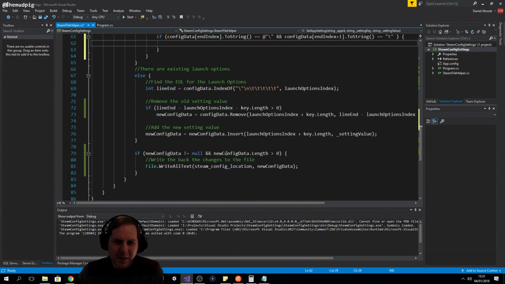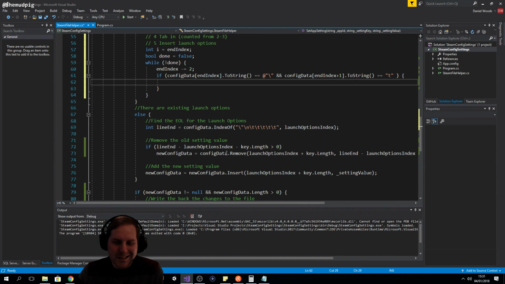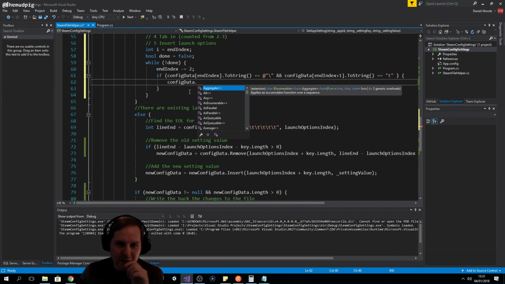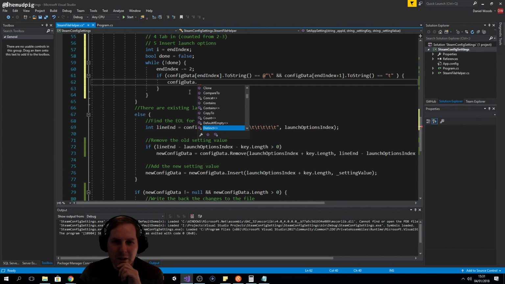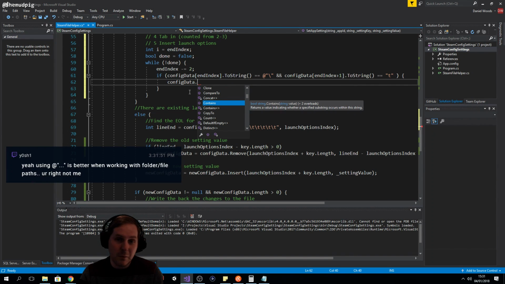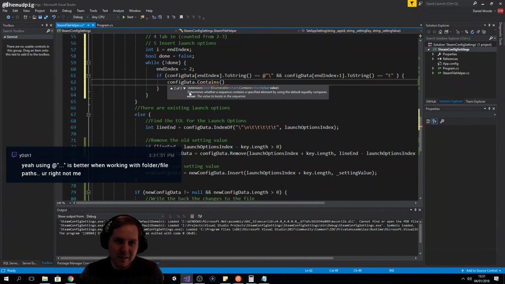So there's got to be... we've got the remove. So config dot, let's have a look. What commands are there? Clone, concat, contains. Returns value indicating whether it's in there. No, that's not what we want.